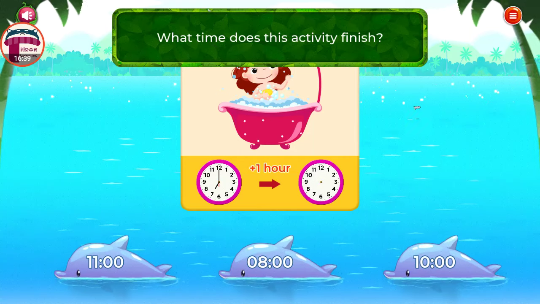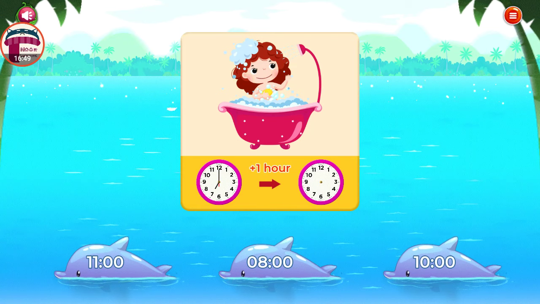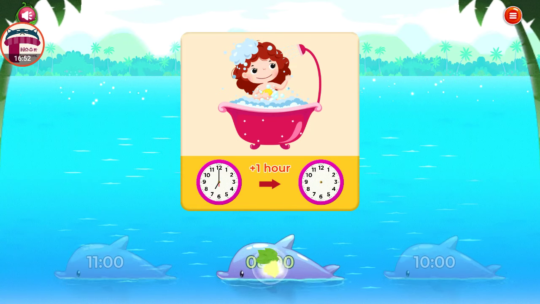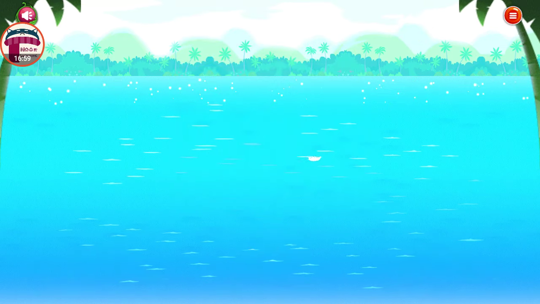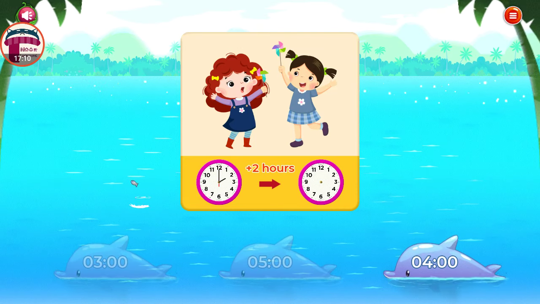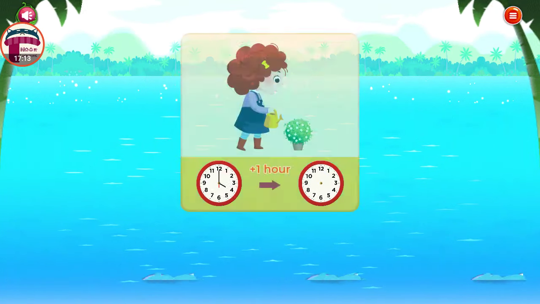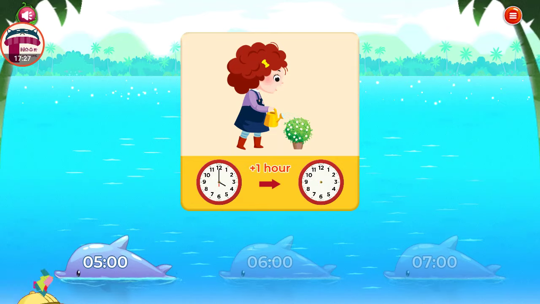What time does this activity finish? O'clock. You're doing great! What time does this activity finish? 4 o'clock. Well done! What time does this activity finish? 5 o'clock. Good going!